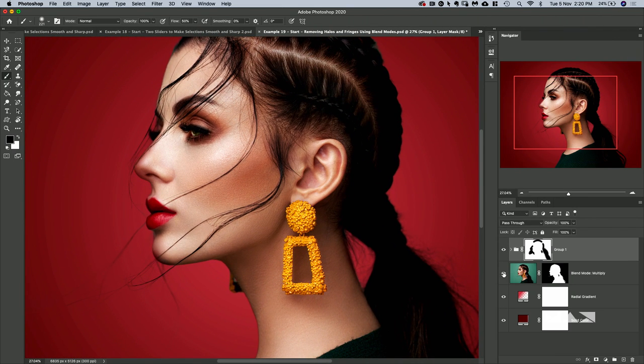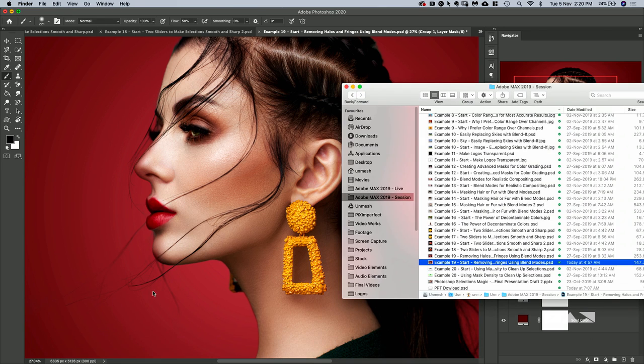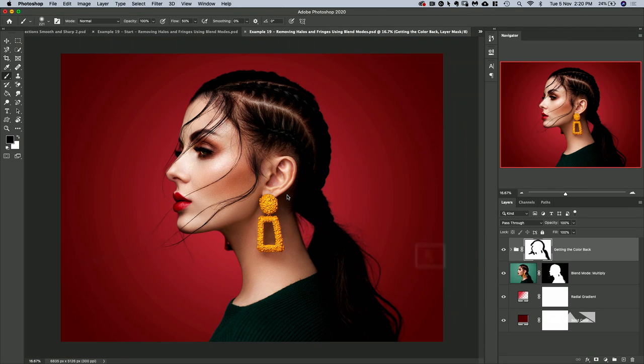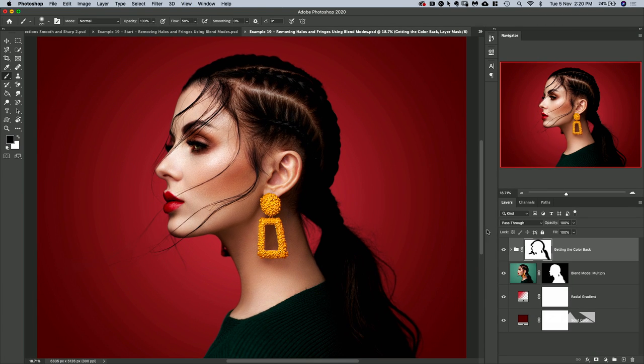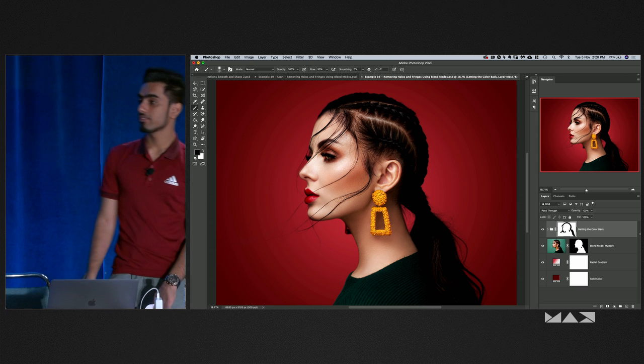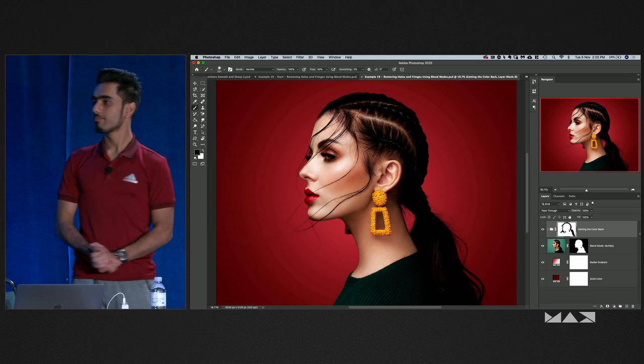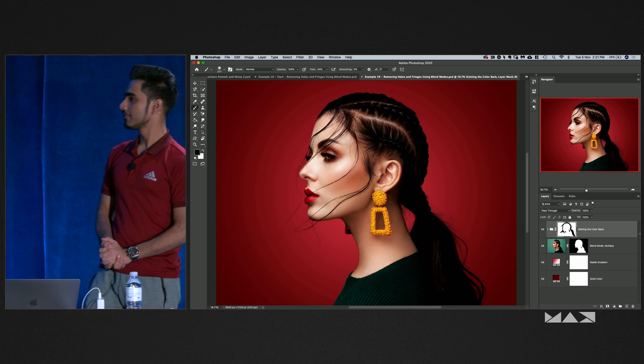So we are using the multiply blend mode to just bring in the hair properly. I have taken the time to do it, so this is actually the same thing, the final result. So any questions about this? Any questions? Nothing at all?